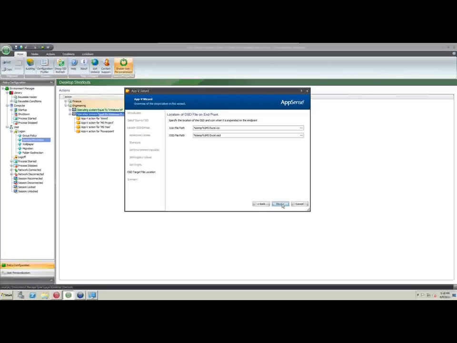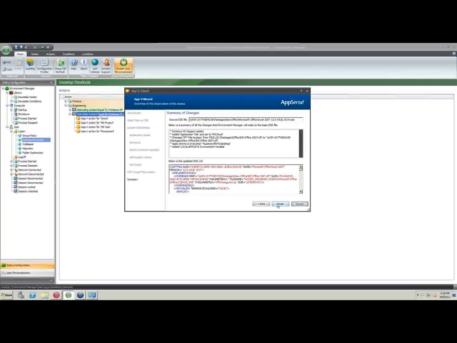Now this next screen gives us the location of the OSD file and icon on the endpoint. And again it just gives us the default options of temp folder for both of these. In most cases that's absolutely fine, so I'm going to leave that as such this time as well. And click next again. So we then just get a summary screen of everything that we've changed within here. It gives us the source of the OSD file, a summary of the changes that we've made, and this is the XML, the script that's going to apply to the OSD file when it runs. So we can just click finish there.